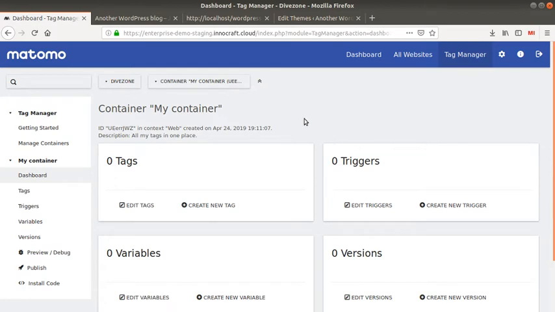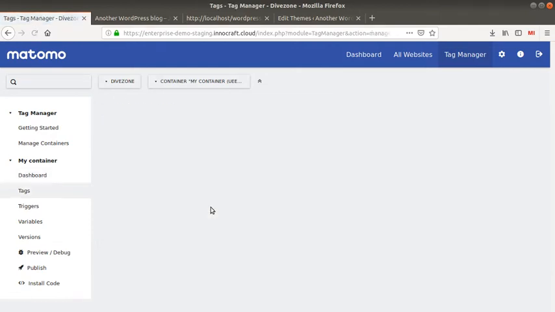In the previous video, I showed how you can deploy the container on your website. Now I'm going to show how you can use Matomo Tag Manager and how it can be useful. So first of all, I need to deploy what we call a tag. So I will need, of course, to choose a tag. So I'm going to click here on create a new tag.